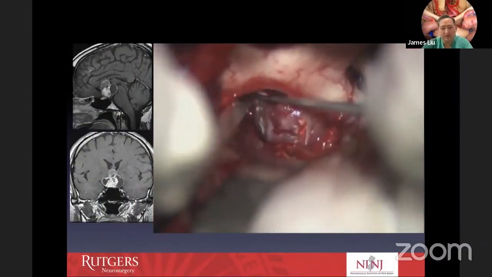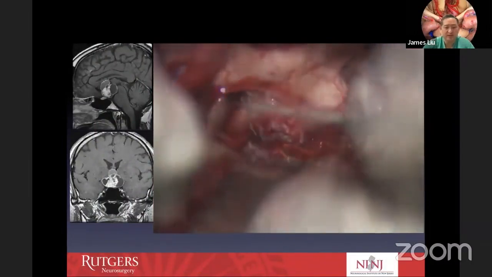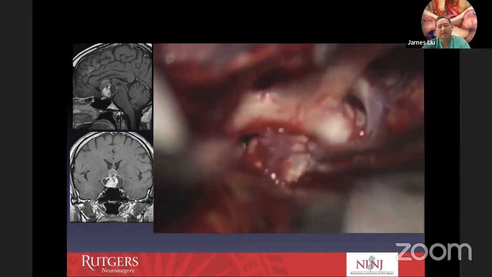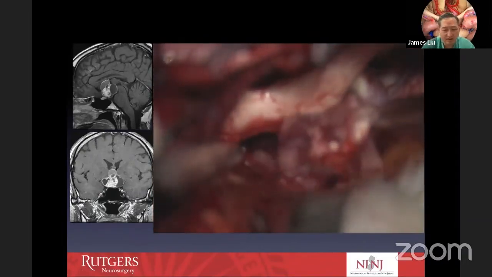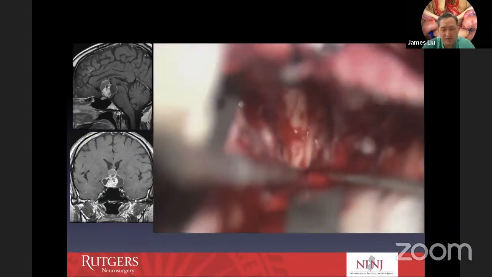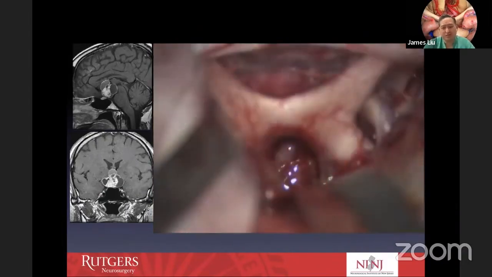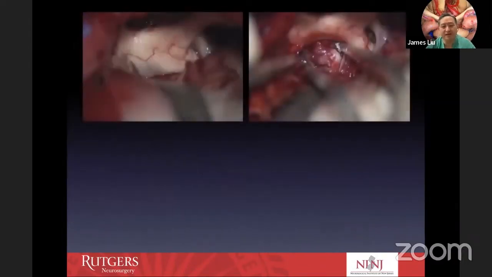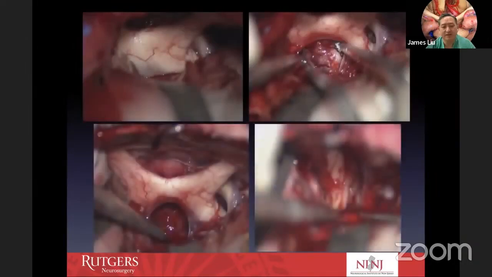You have a beautiful view of both sides of the walls of the third ventricle, and you can bring the tumor down into the field. Here's the walls of the ependyma. There's the basilar artery, and you could see a wide opening. However, there's still a limitation.